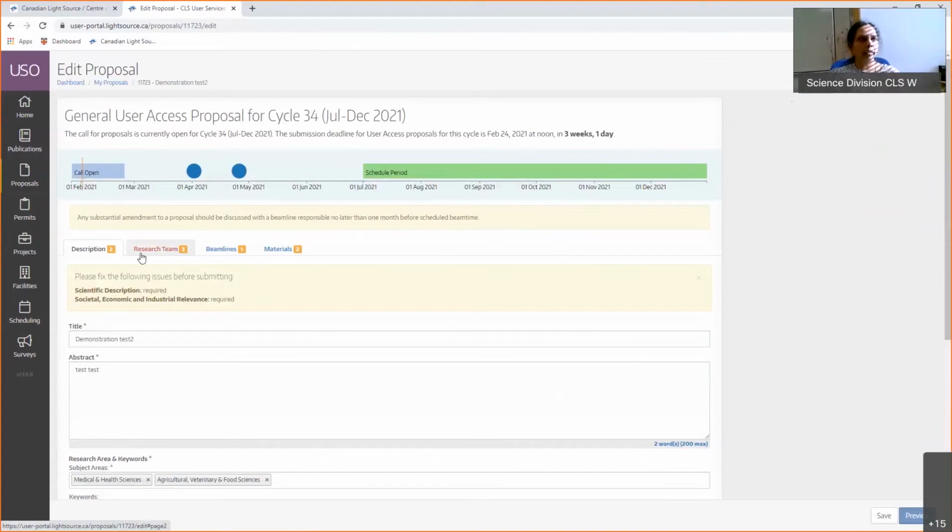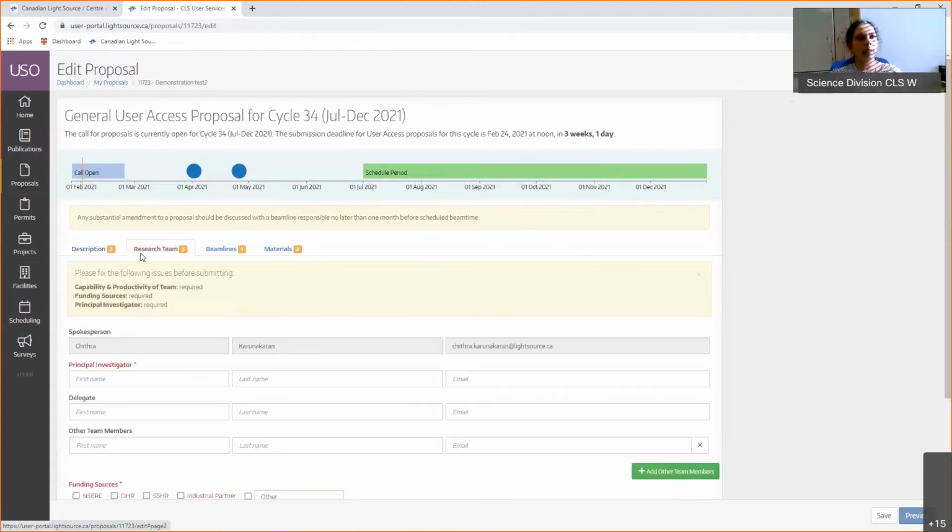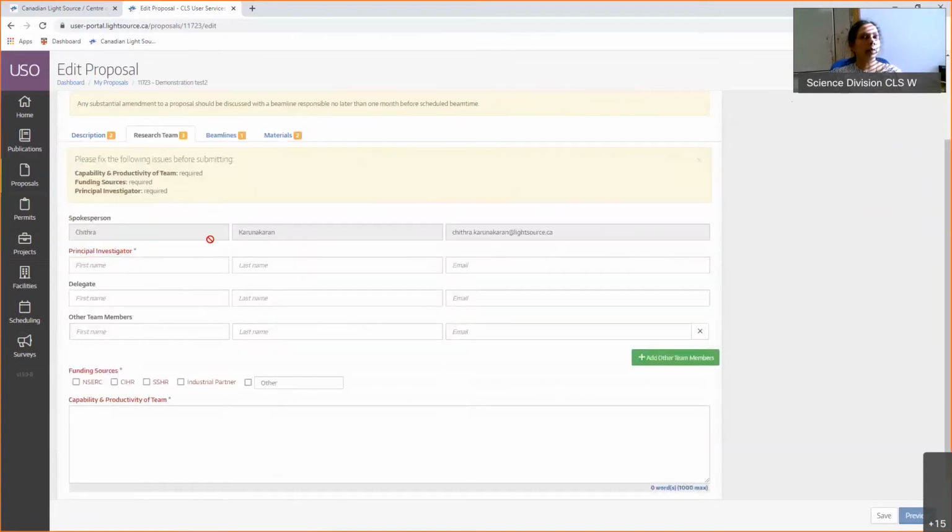So the first page is pretty straightforward. The second one is research team. Whoever creates the proposal is automatically the spokesperson. Okay, spokesperson. They can edit the proposal, they can submit the proposal, they have every authority in this system.